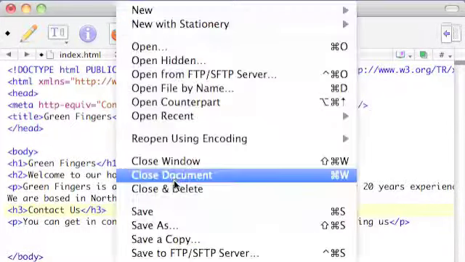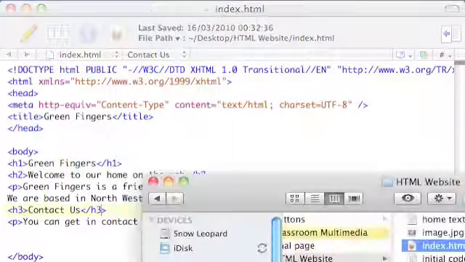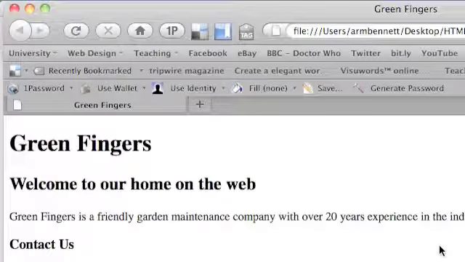Alright, let's save and view this again. There we go. So we've got heading 1 here, heading 2, and heading 3 on Contact Us. Starting to look better already.